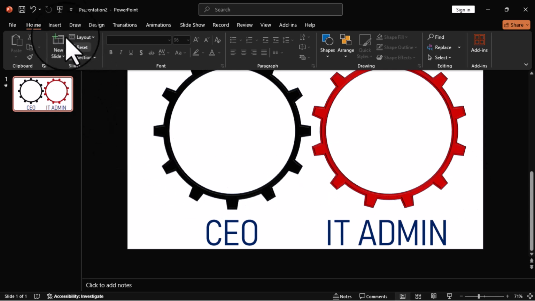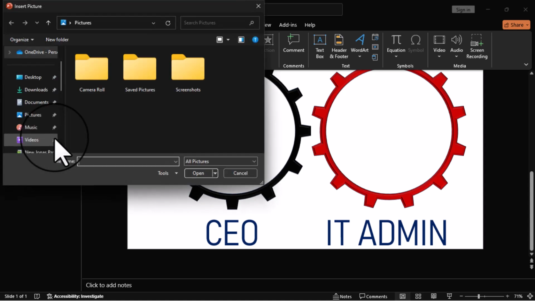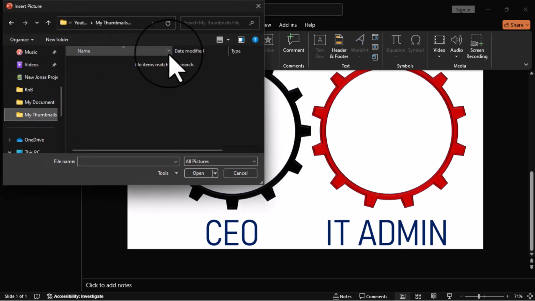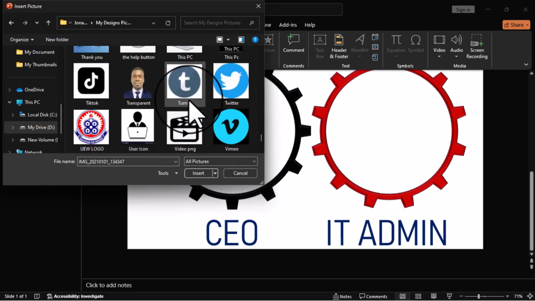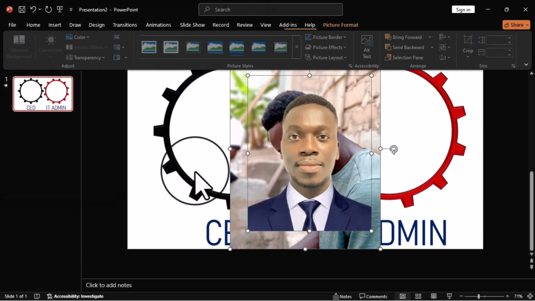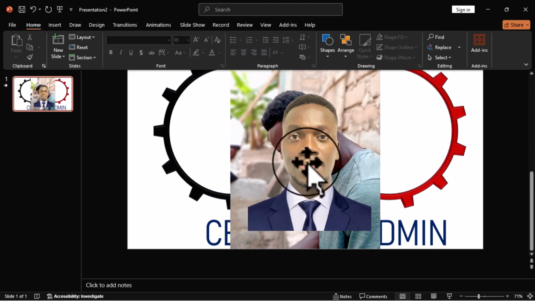Perfect. Now let's move to the insert tab, choose pictures, this device, and I'm going to select the location where my pictures are located. So you select all the pictures you want to use. If you want to select multiple pictures, you select one, use the Control key to select the others, then you choose insert. Now we have these pictures in our slide layout. Let's position these pictures.